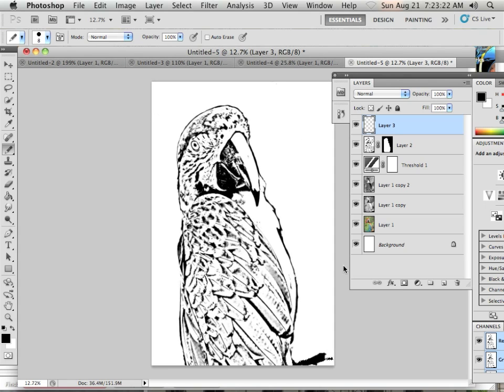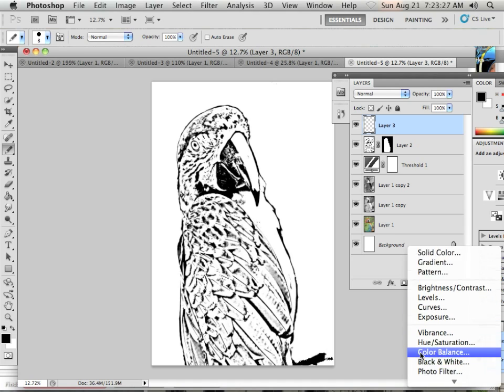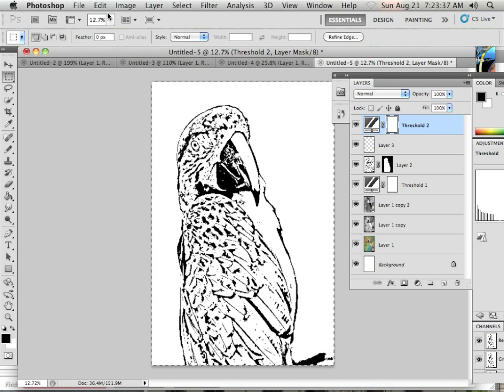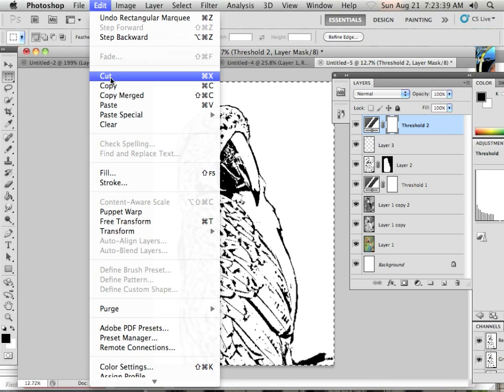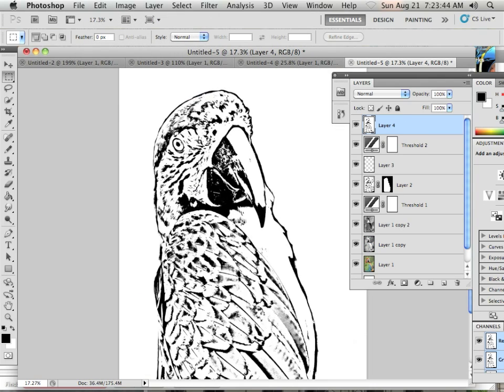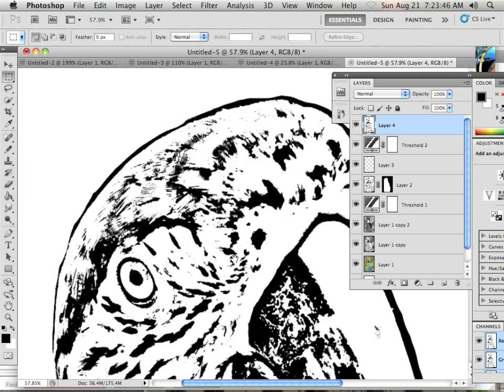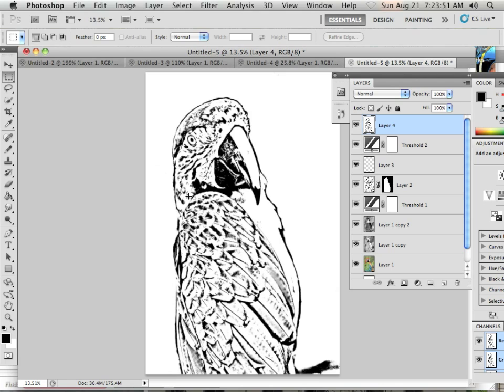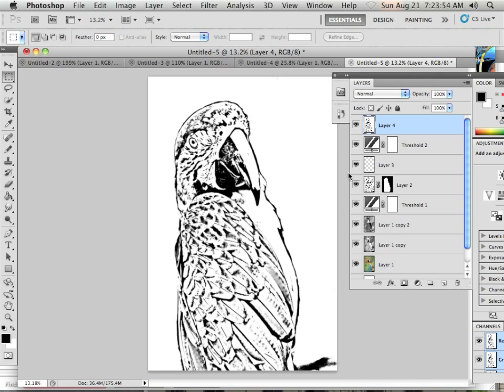There we go. To alleviate all the gray, I do one more threshold. So here, threshold. And I have to do the copy merge thing again because you got to go edit, copy merge, edit, paste. There we go. So there's my black and white image with all the detail. None of the color. Of course, just like before, I'll always state this.